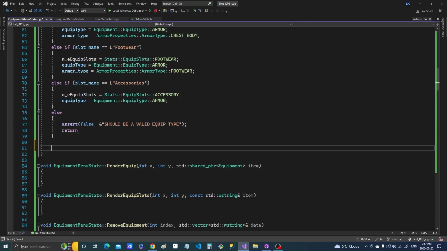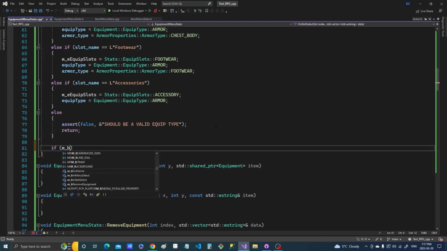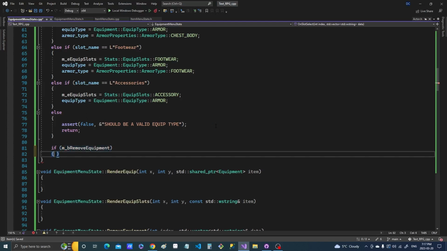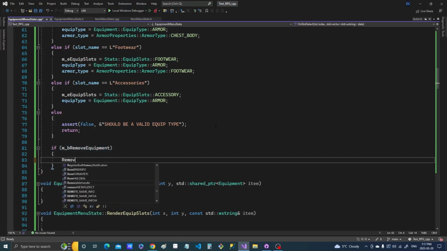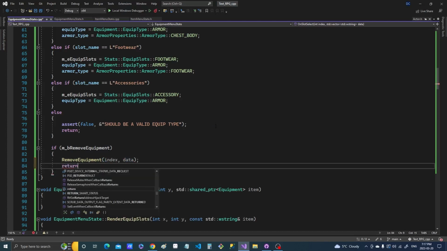And if we get through here, we're going to want to check to see if we are removing equipment. And if we are, we're just going to want to remove equipment at that index and send the data in as well, and then return.